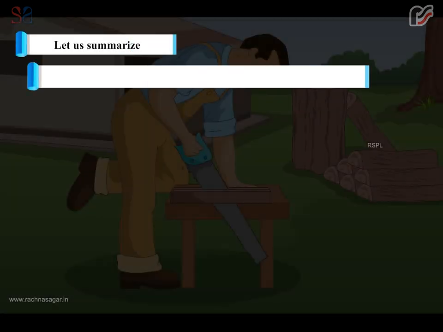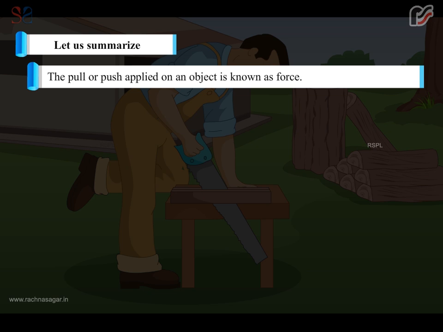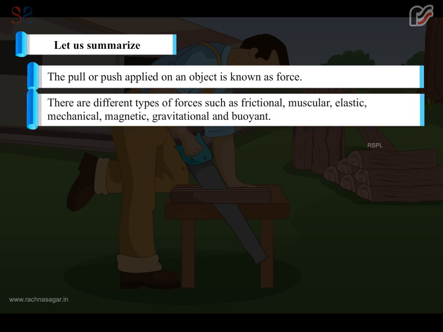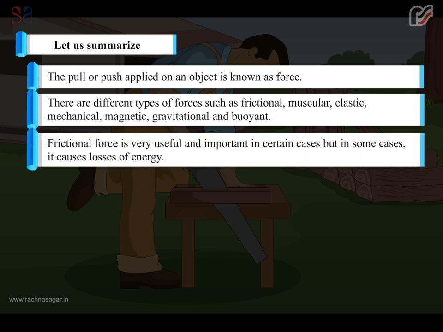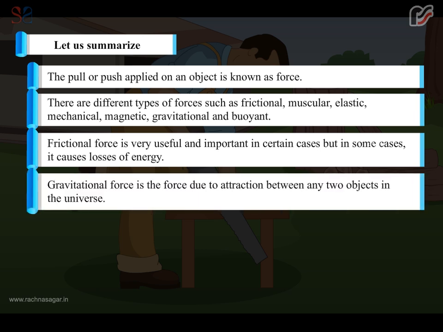Let us summarize. The pull or push applied on an object is known as force. There are different types of forces such as frictional, muscular, elastic, mechanical, magnetic, gravitational, and buoyant. Frictional force is very useful and important in certain cases, but in some cases it causes losses of energy. Gravitational force is the force due to the attraction between any two objects in the universe.